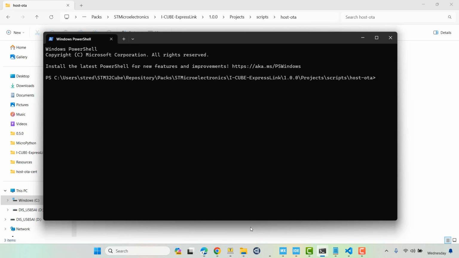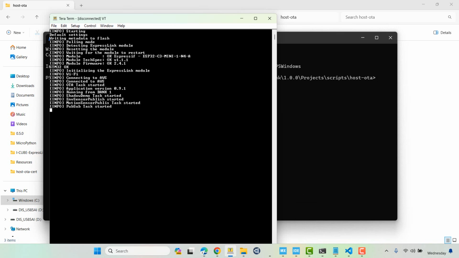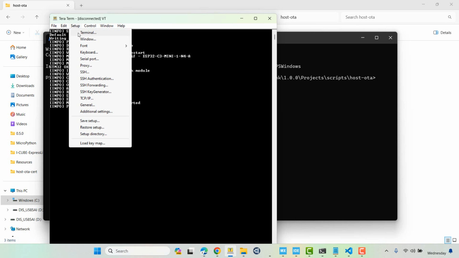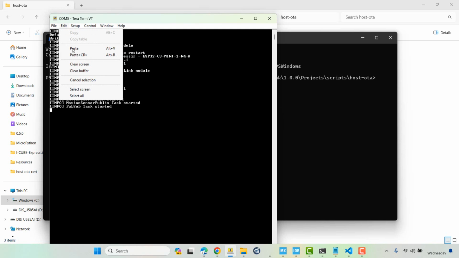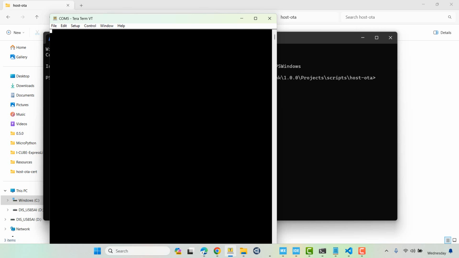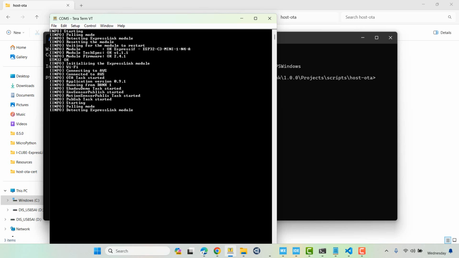Before we issue a host OTA, let's connect our terminal so we can see what's happening. Okay, I reset my board. Okay.